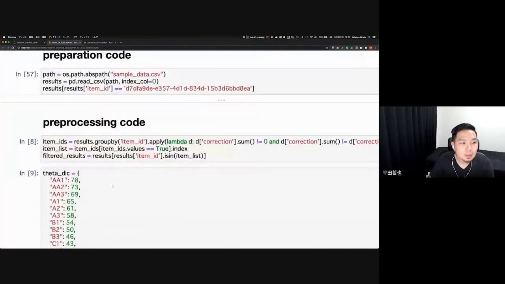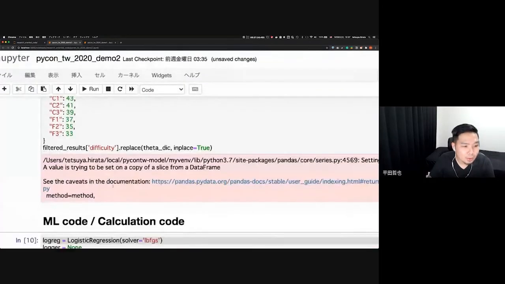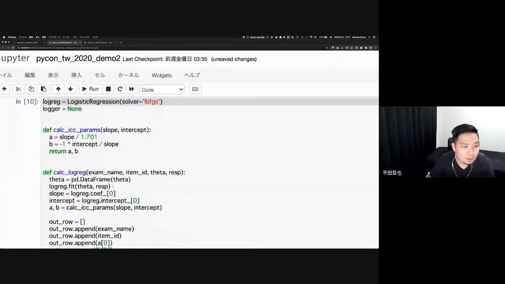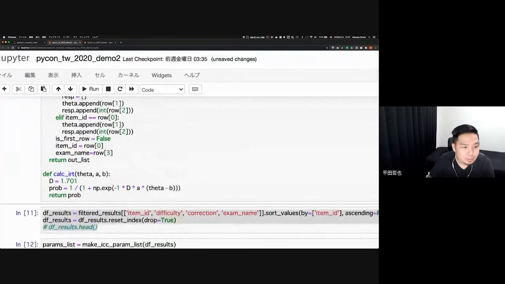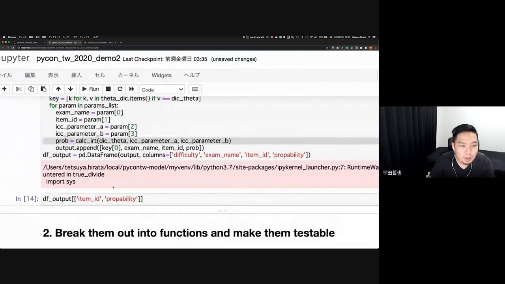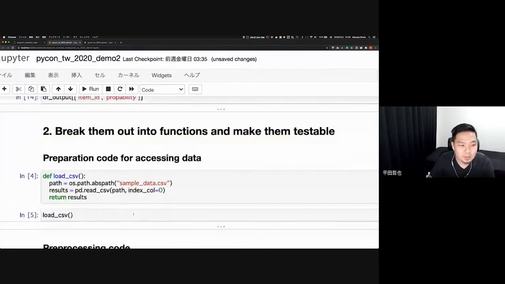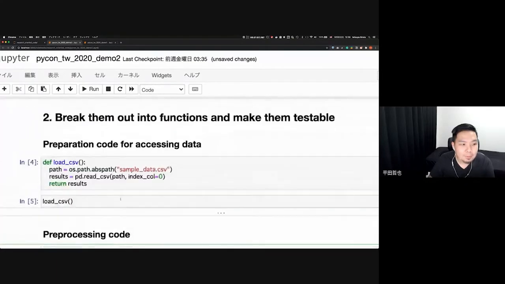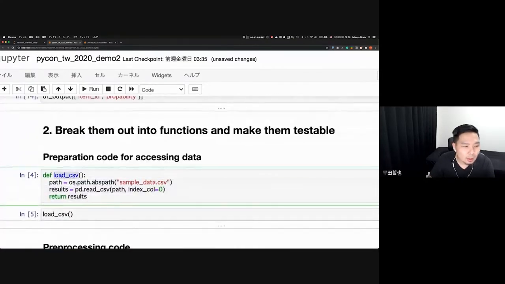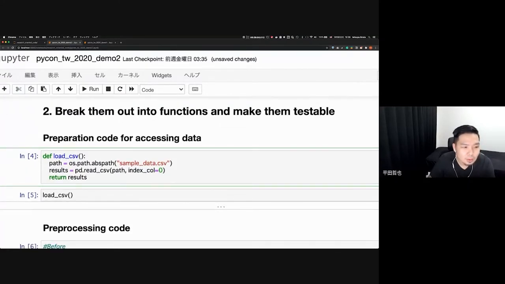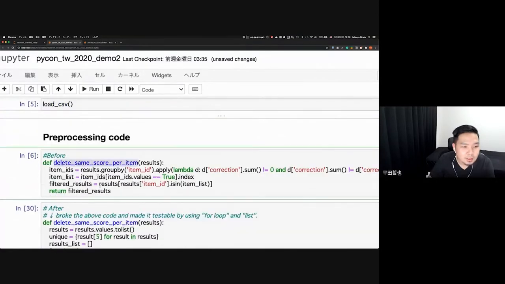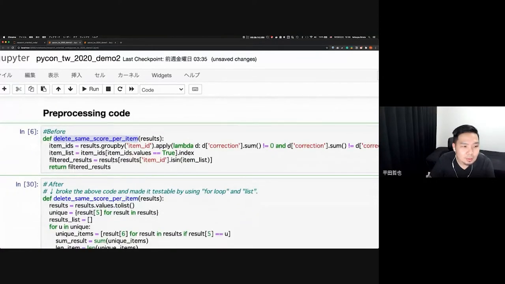And we could get the three parts of research-oriented code. So now break them out into functions and then make them testable. Define your function name: because this is loading, load CSV. And this is filtering, and delete same score per item.